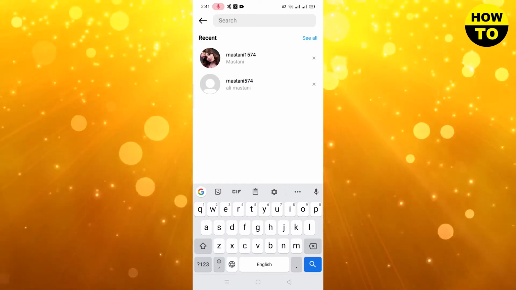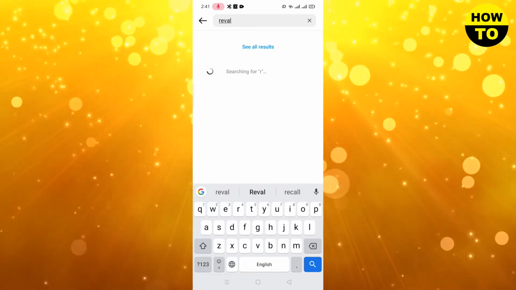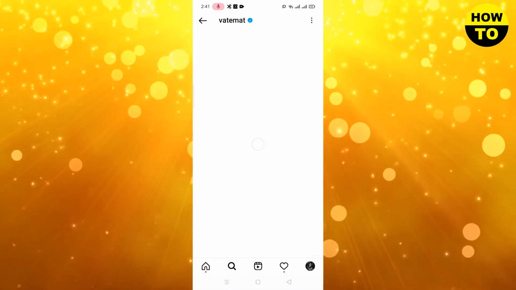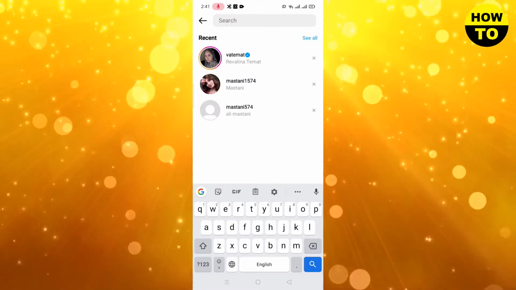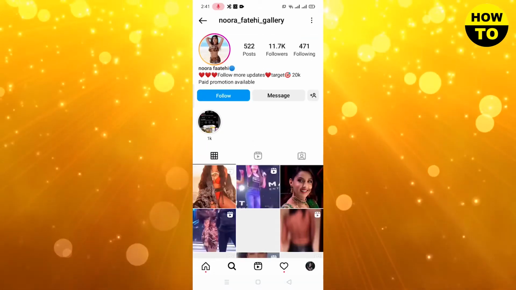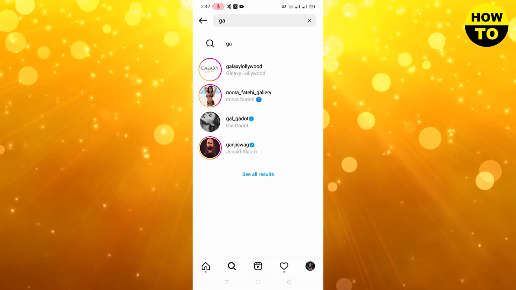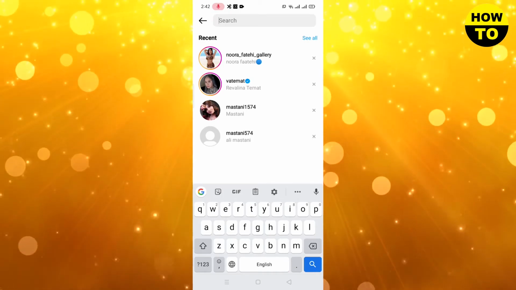So simply, you can type a random name here, like I am typing this name. When you open this profile, it is available in your search suggestions. So simply we add another profile. Here you can see when you open a profile, these are all available in your search suggestions.